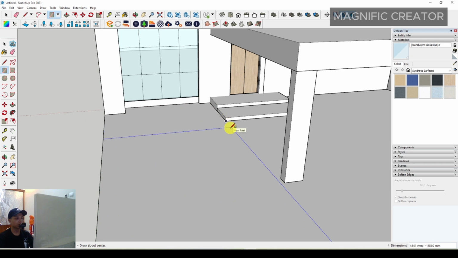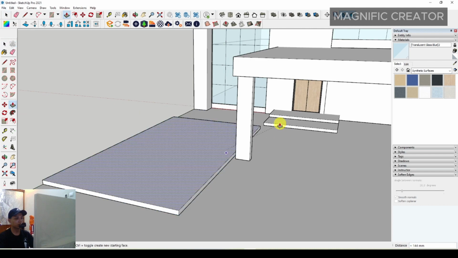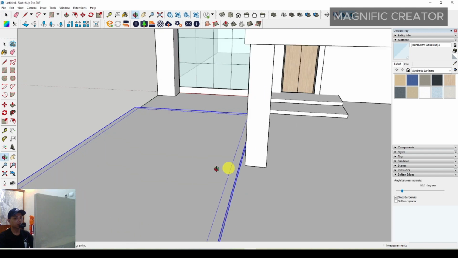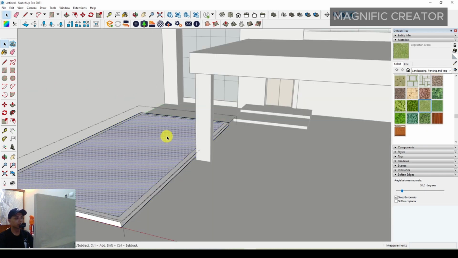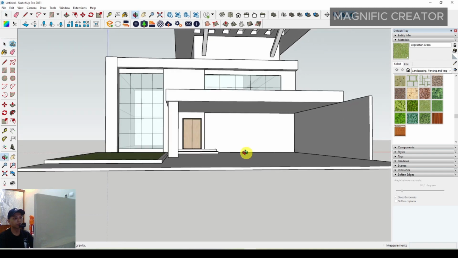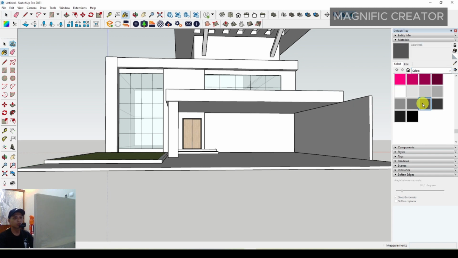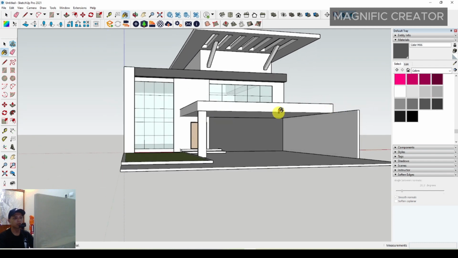Maybe you can see the landscape by this step anyway. Then you can adjust the landscape area. You can set the material to make it more realistic anyway. Then you can make additional color, right? You can make this color right here, maybe something like this.